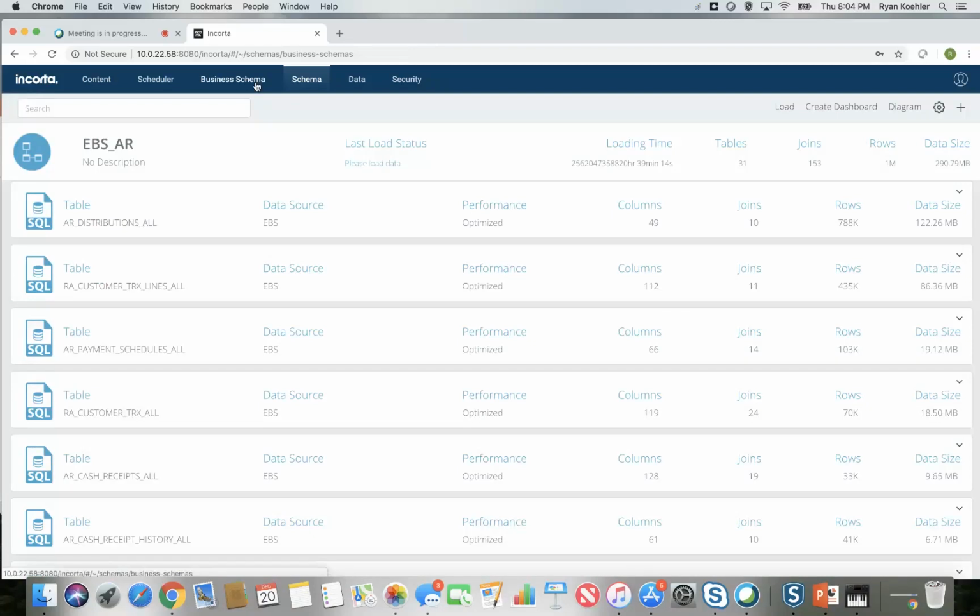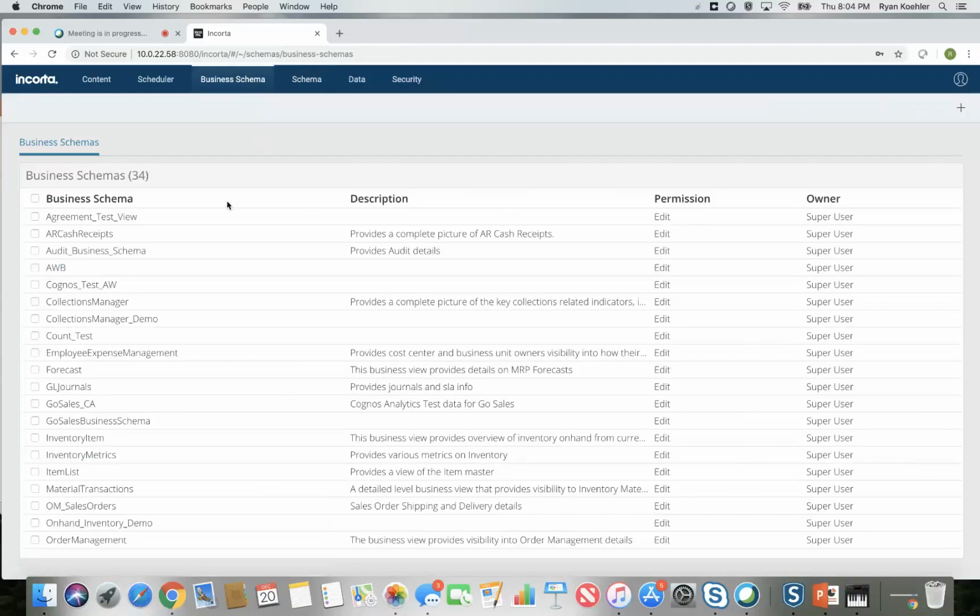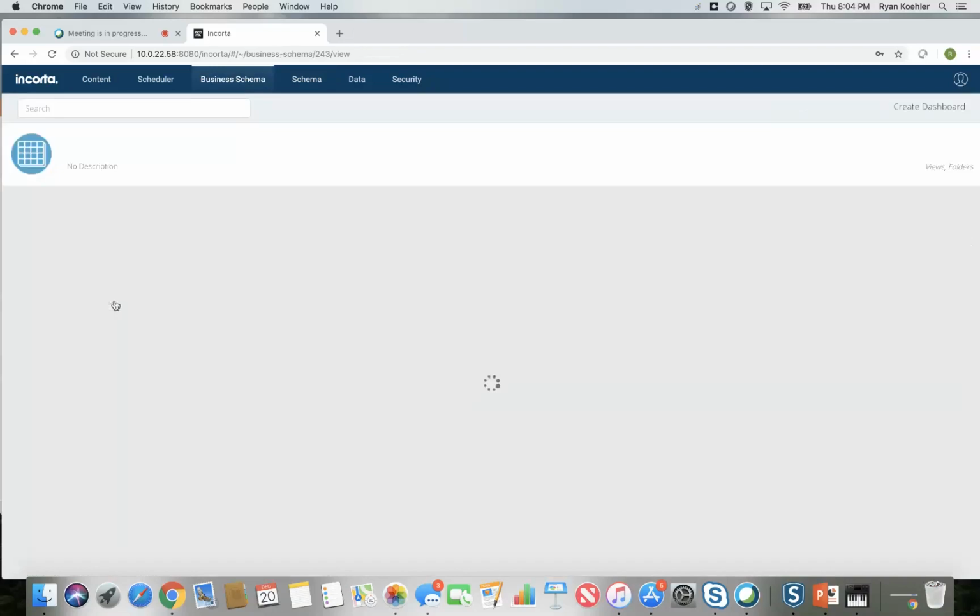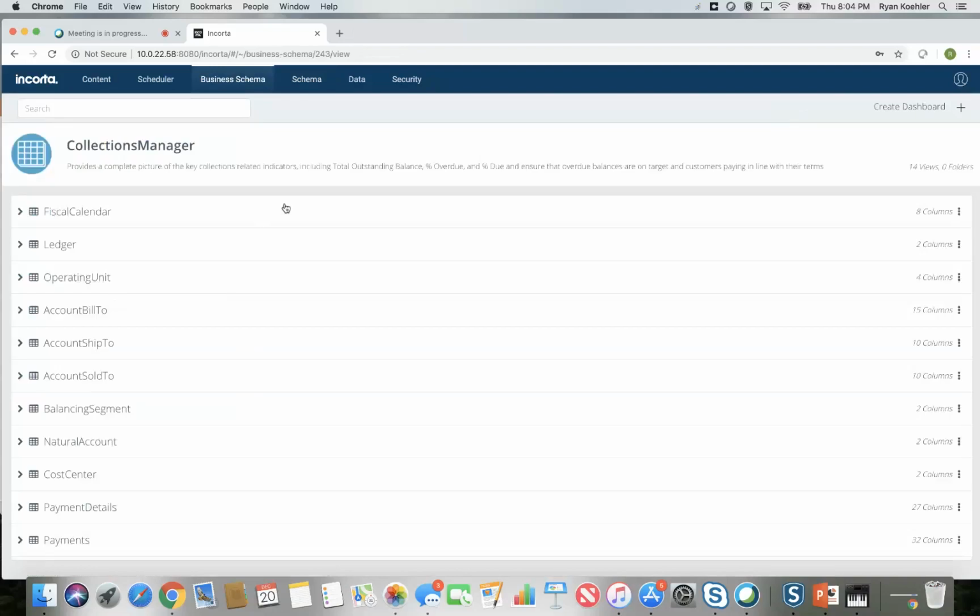And that's where the business schema module comes into play. So I'll go into a collections manager business schema that we have created, very similar, or I should say it's related to the accounts receivable schema. It's really just a subset of what we have there. And if you look here, we have much less availability as far as the columns that are presented. So this is really our presentation view, if you will.